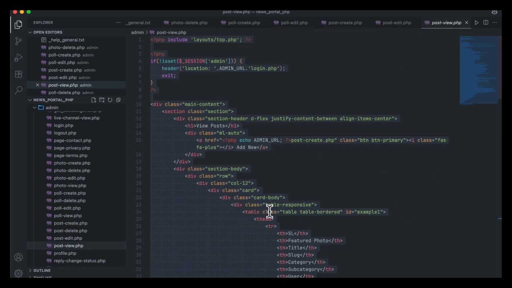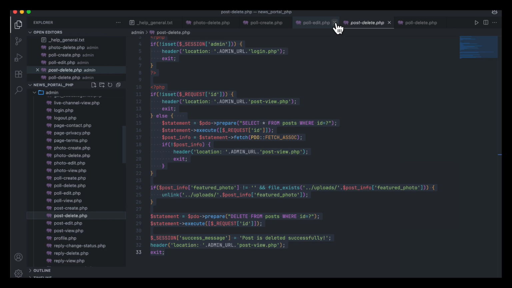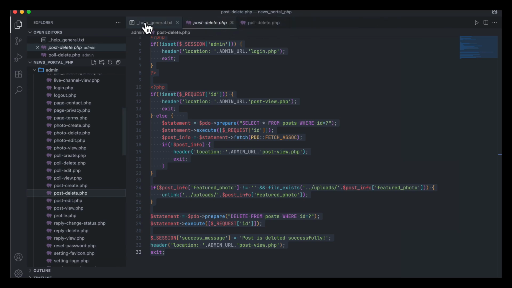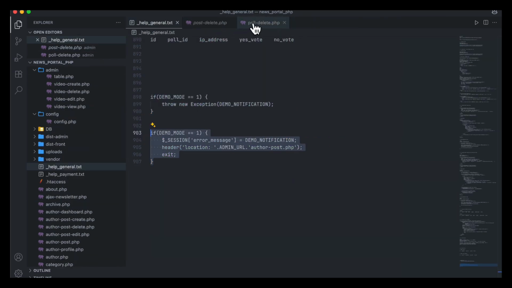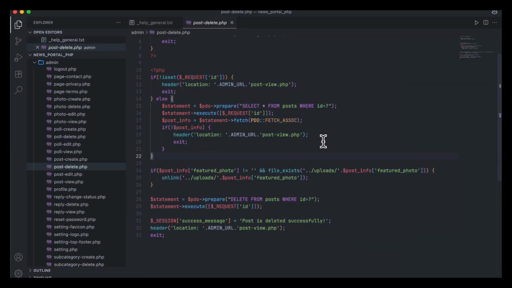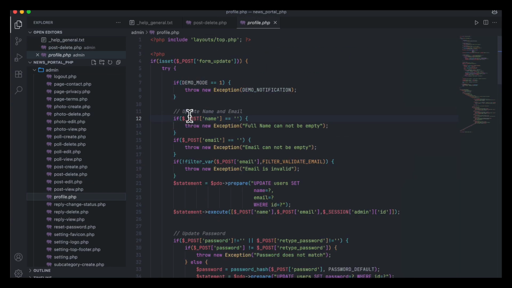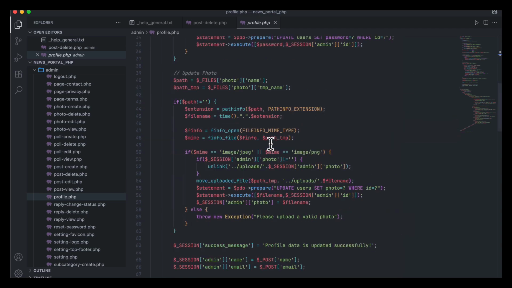Post view has nothing to do with this, and post delete. So in the case of post delete, I will copy this, and this is the post delete, and before the unlink I call it, that is the post view. So post view, and this will be here in the case of post delete. And then profile, I already worked with the profile and demo mode is there.